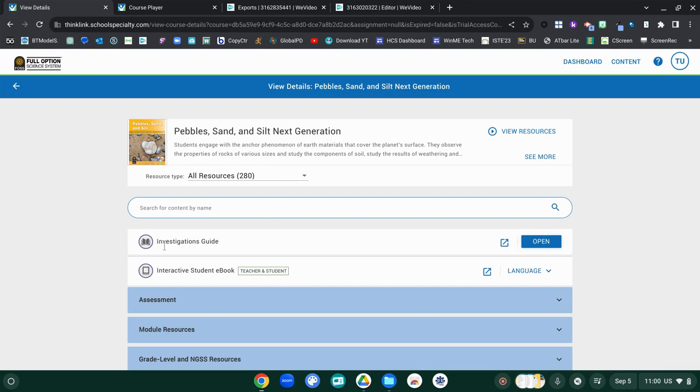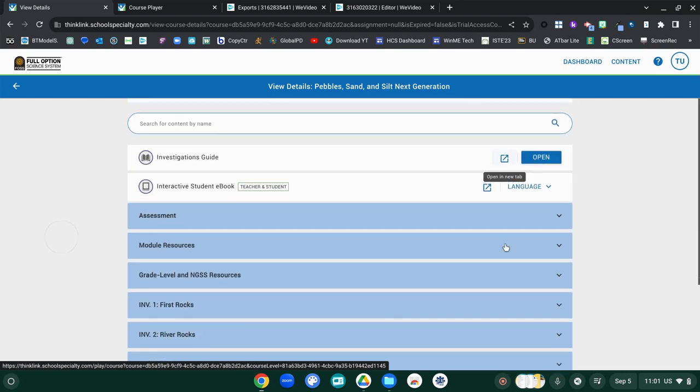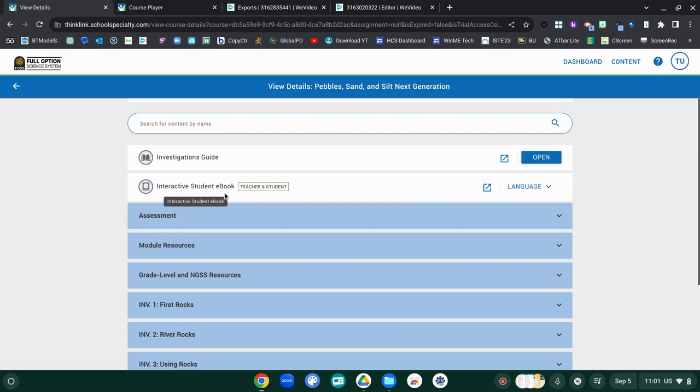So at the top, you always have your investigations guide. This is your teacher textbook. This provides you with the script that you will follow with your students, what materials you will need, etc. If you are one that has to share your investigations guide, you can access the online resource if you don't have the physical book. We also have the interactive student ebook.